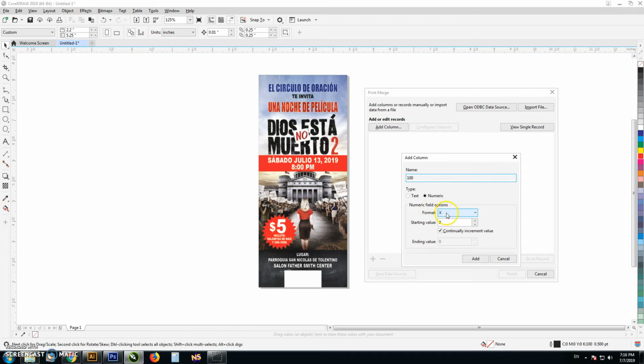Then in the format, you're gonna change the format, because if you just leave the X, it's gonna be like 1, 2, 3, 4, 5 till 100. So in this case, I'm gonna add like 00X. So it's gonna start like 001, 002 till it reaches 100. It's much better like that.